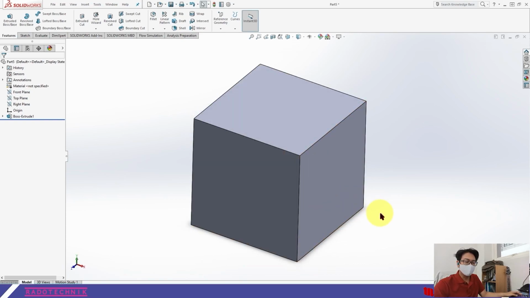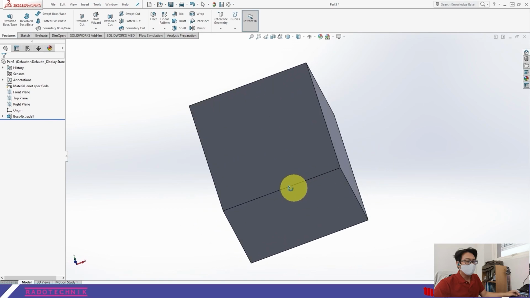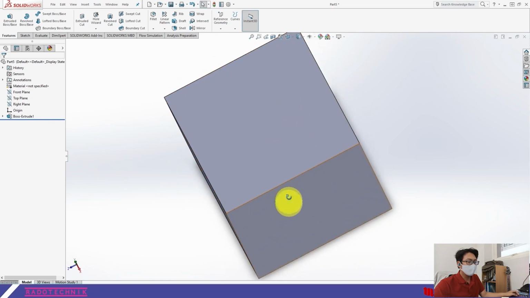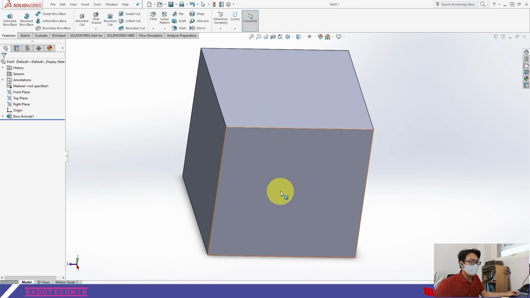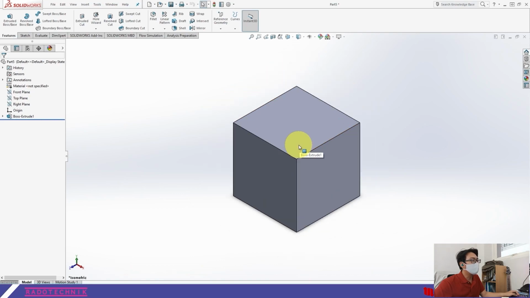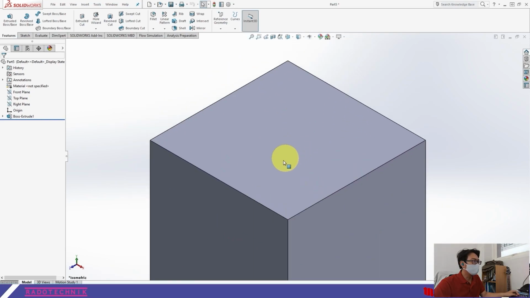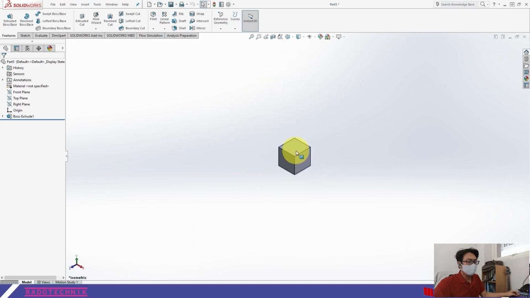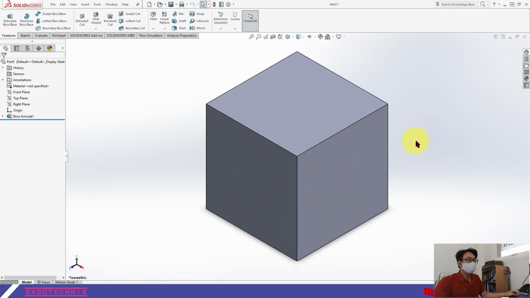Just hold or press the middle of your mouse. You can rotate it. To zoom in or zoom out, you just need to roll your middle mouse or scroll it. For example, if the part is missing from the screen, you can use zoom to fit or press F, and it will automatically bring you to the part that you have created.